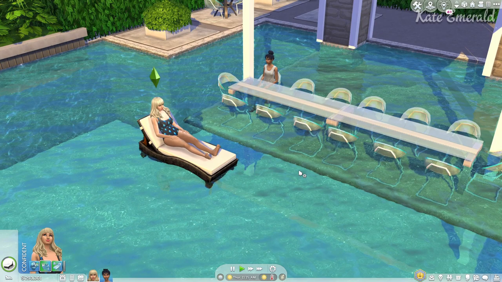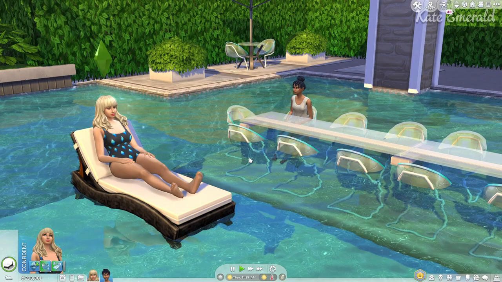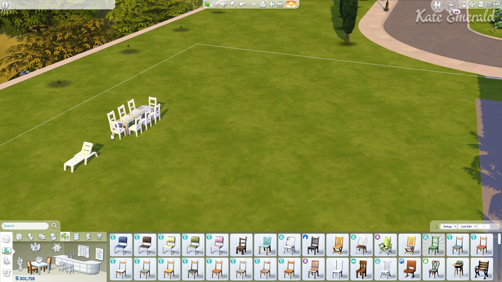And yeah, now we are going to jump right in and I'm going to show you how you can create this yourself. So here you can see a base game lounge chair and a base game table and chair, so you really only need the base game for this. It does not matter which table, chairs or lounge chair you are using, but just so you can see that you really only need the base game, I'm going to use these objects.